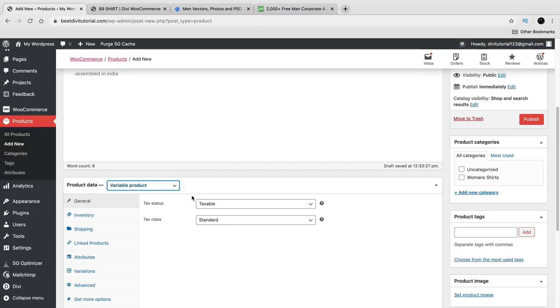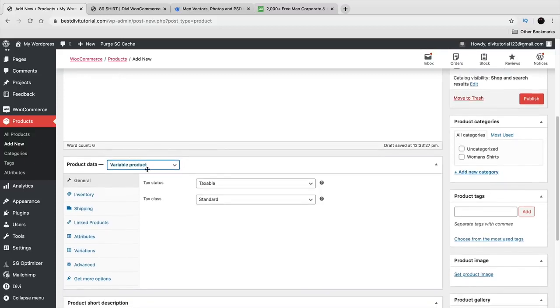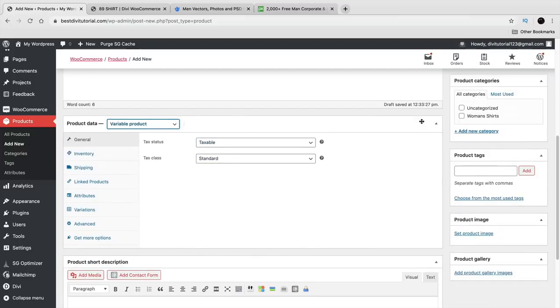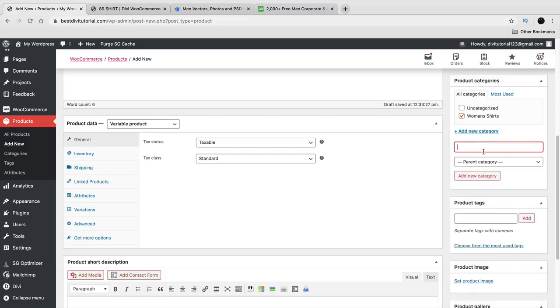Now essentially what a variable product is, it is a product with variable options. So size, color, style, etc. So variable product, right? Now I want to go ahead and put this under women's shirt, or we can create a new category of something like, you know, variable products. But you wouldn't want to put variable, it's a bad idea.